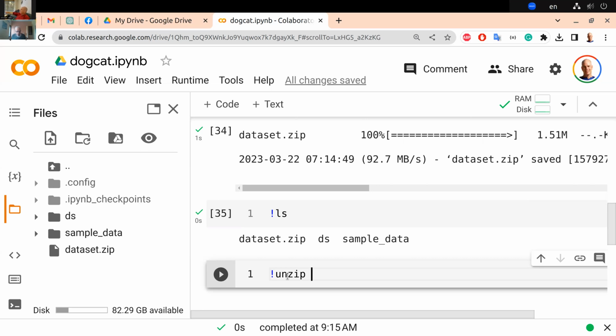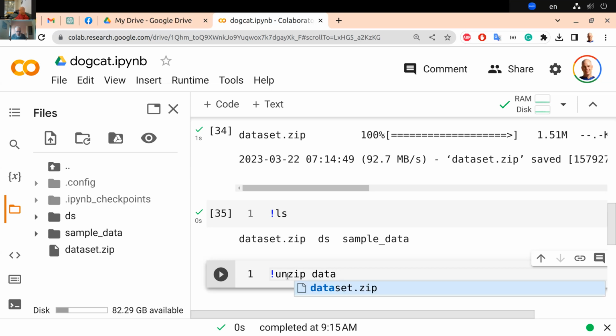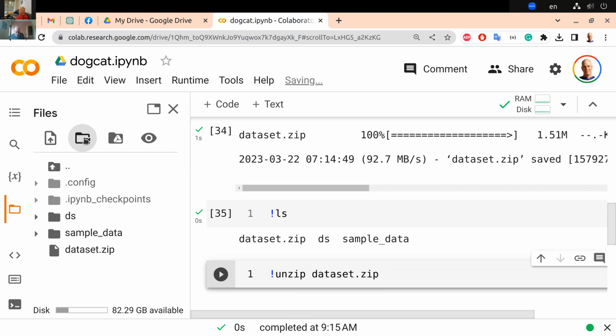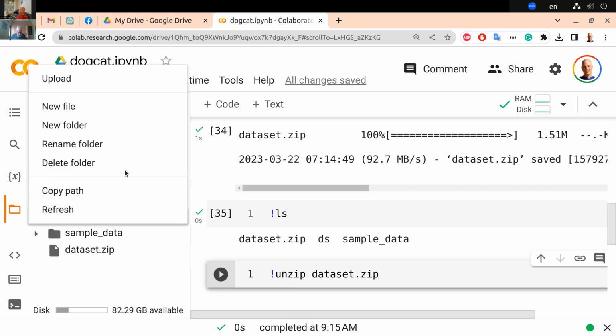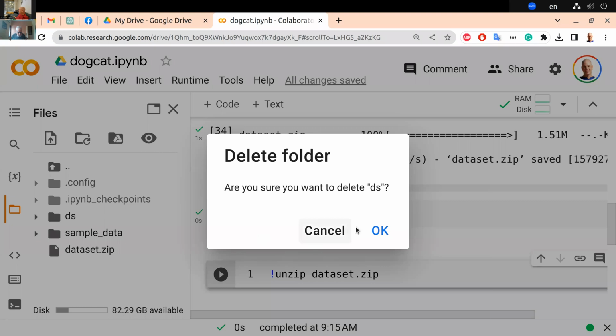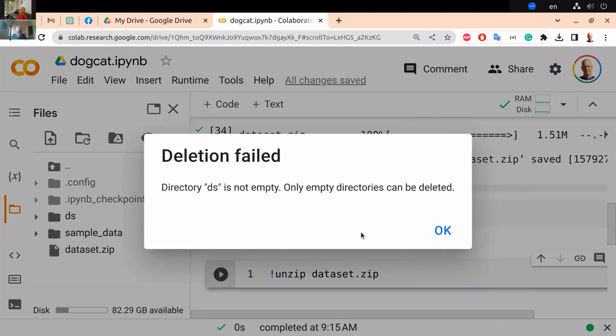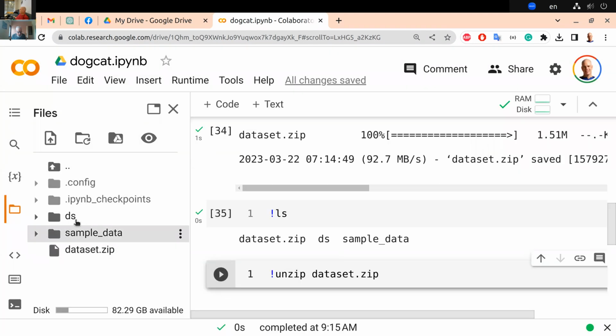So unzip, I could have called it unlempelzived. Unzip the file, which is dataset.zip. Let's see what's going to happen. Just a minute, I will refresh here. Oh, this is something I wanted to delete. Just a minute, delete folder. Are you sure? Yes. Okay. It's not empty, so it is not deleted.